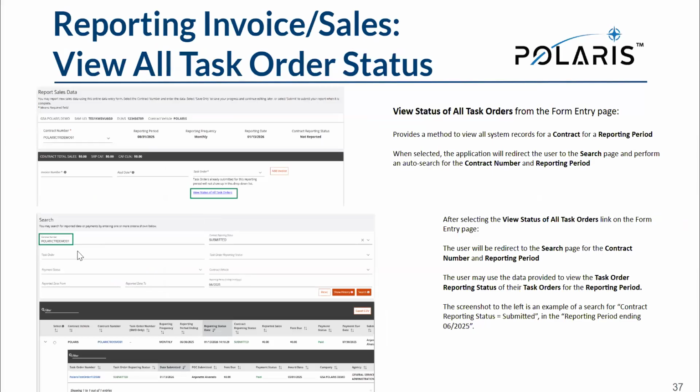When you are in this view of entering invoices, which is the reporting and then the form entry on the menu, there's a hyperlink. It's kind of in the middle of the page. It says View Status of All Task Orders. This is a quick way to view orders reported, what's been paid and what's past due. If you click on this link, you will be taken to the search page.